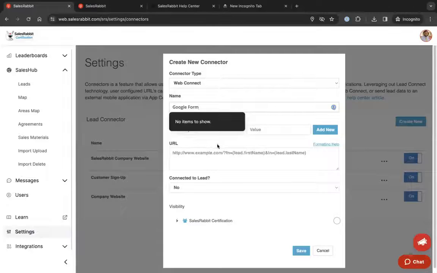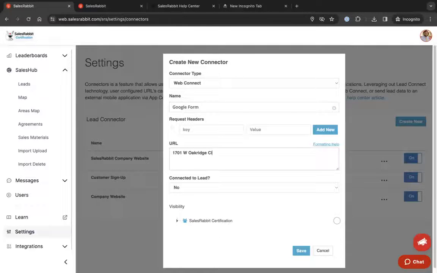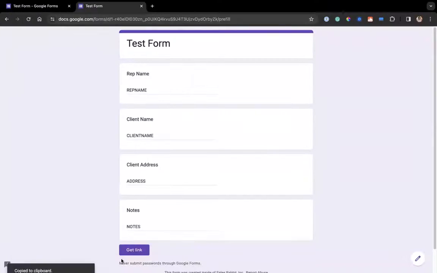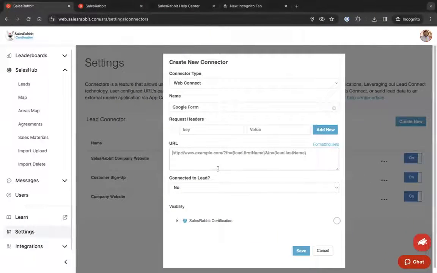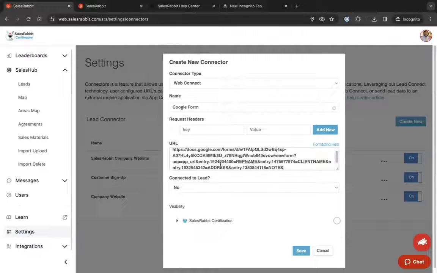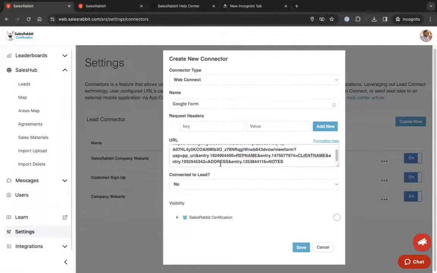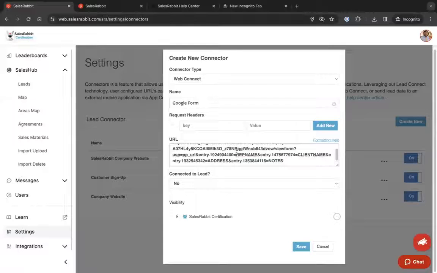You can name these whatever you want. But when I paste in, did I not copy the link? Silly me. Copy link. There we go. When I copy in the link, the URL, as you can see in the URL right here, it says rep name in all caps, client name in all caps, address in all caps, and notes in all caps. That's because I filled out those spaces, and that is telling me where the data is going to go.